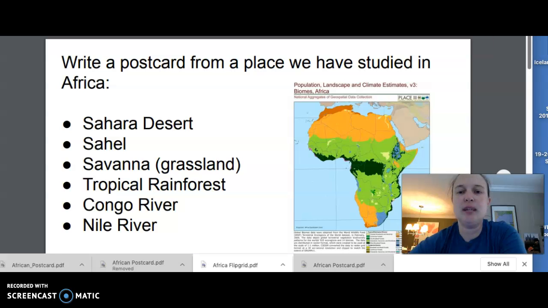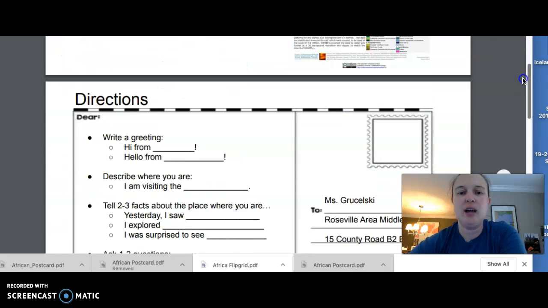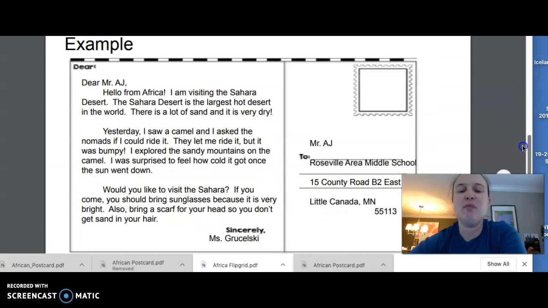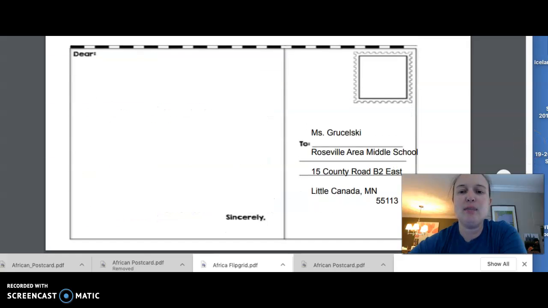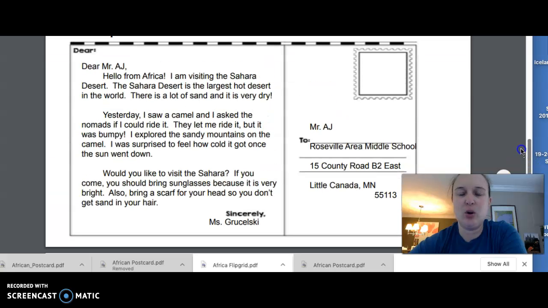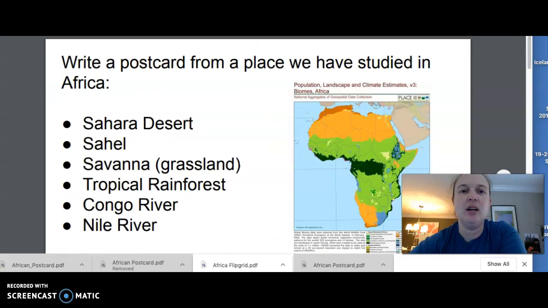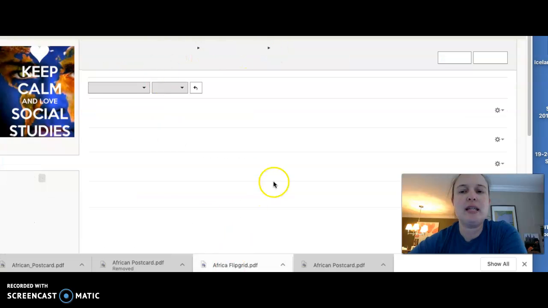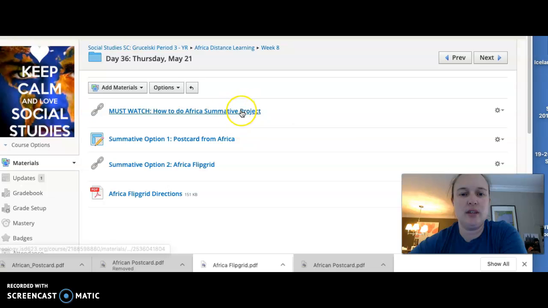One option is to do a postcard, and if you choose to do the postcard, you're going to choose a place in Africa we've studied. I gave you directions of how to do the postcard and an example. You're going to be writing, and this one I wrote to Mr. AJ, but you're going to write to me using this blank page. Here's my example, and I go over the example and all of the directions in a lot of detail on day 36. So I need you to listen to this video.